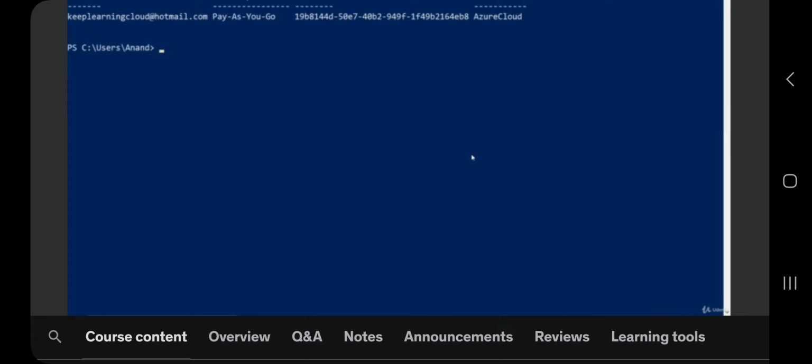Okay, so authentication is complete. The next step is to verify if the authentication is done or not. If you notice, I'm logged in as my account and it is a pay-as-you-go subscription. In your account, it may be a free tier or a pay-as-you-go or an enterprise account depending on what subscription you are using. You can get more details about your subscription by typing Get-AzSubscription.